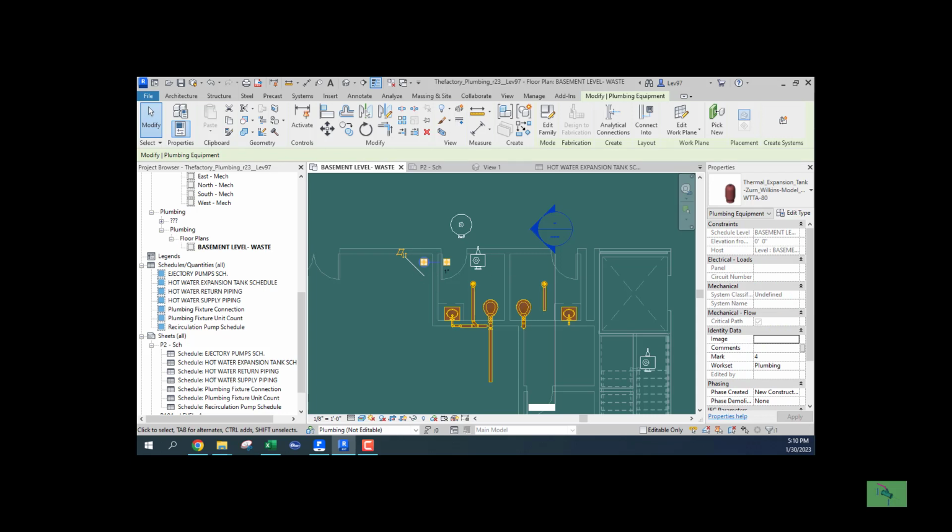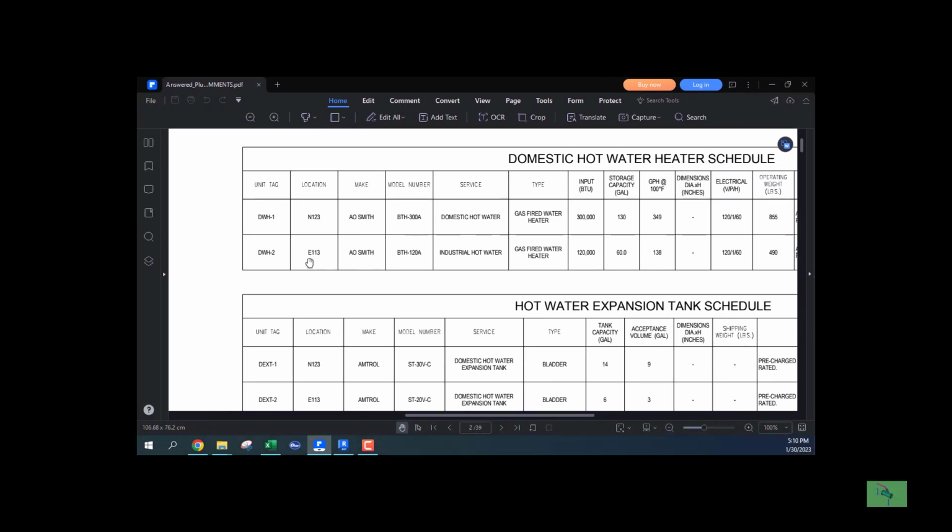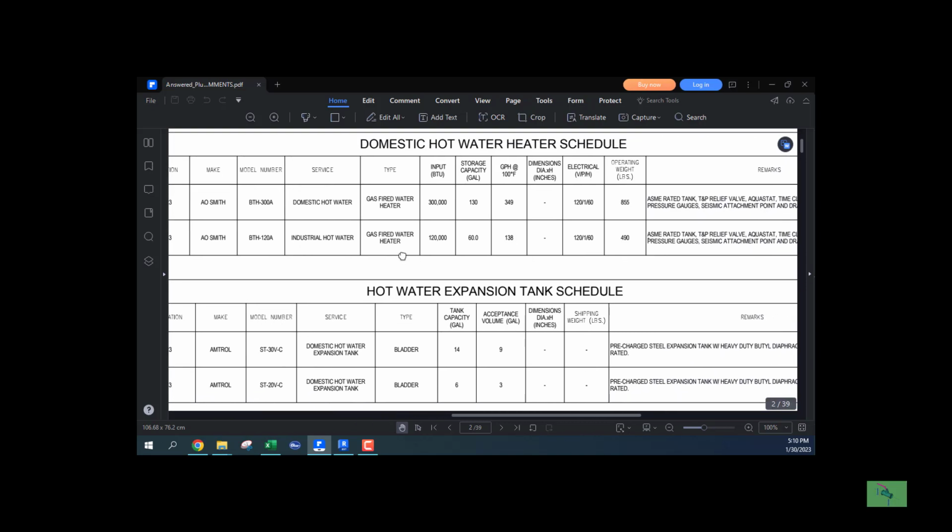So what you can do, you can look at schedules. Let me bring this back over. You can look at schedules and see a pattern. This domestic hot water heater schedule and the hot water expansion tank schedule, what do they have in common, right? They got the unit tag, which is usually how schedules look on a set of drawings. You have the unit tag, you have the location, make, model. All of this is typical for a schedule. Service type, and it depends on the equipment, because an expansion tank is not going to have BTUs.